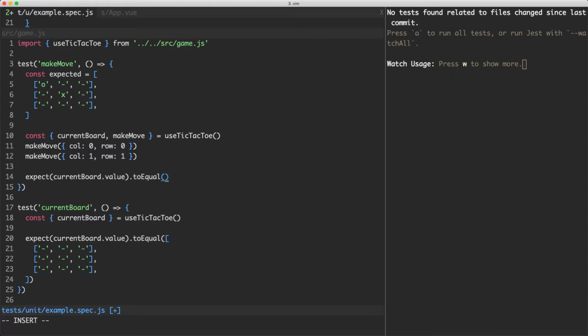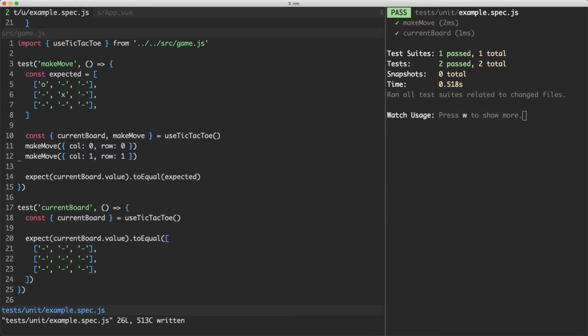Let's go ahead now and update this, and everything should still be passing if we've done everything correctly, and so it is. One thing I'd like to point out at this point is this is not really a generic tic-tac-toe implementation, this is a very specific Vue implementation, and we can tell that for a few reasons. One reason is we have the value down here.